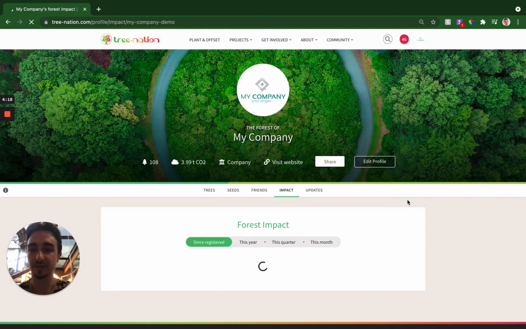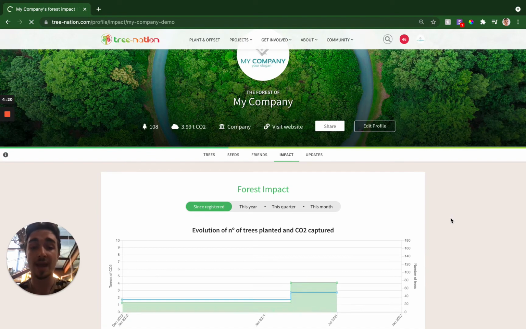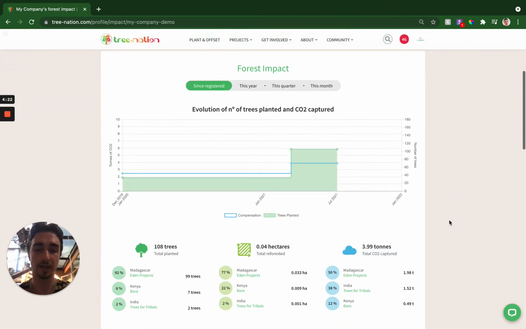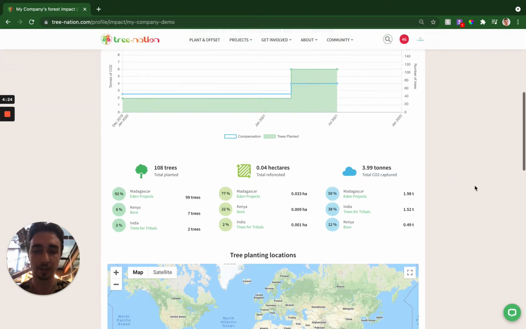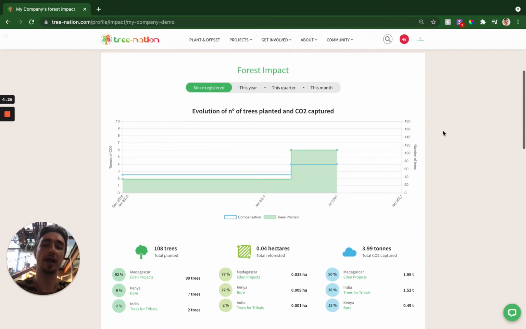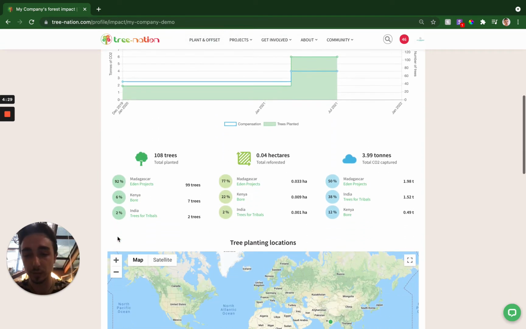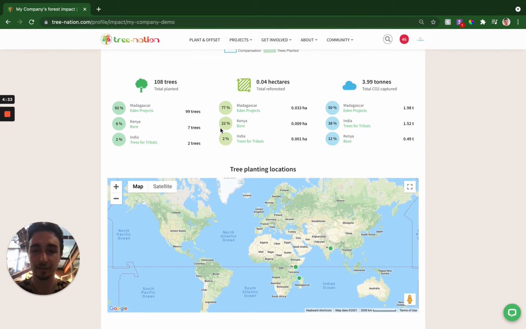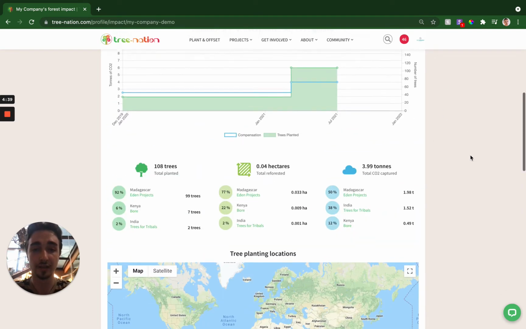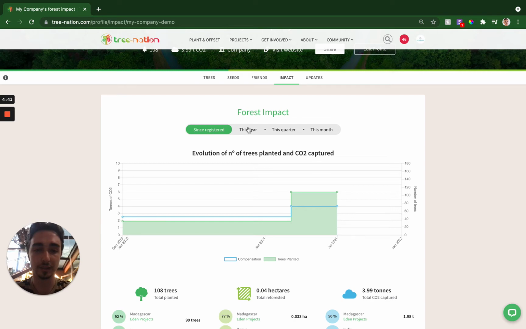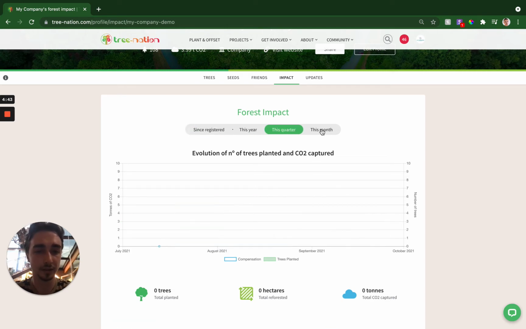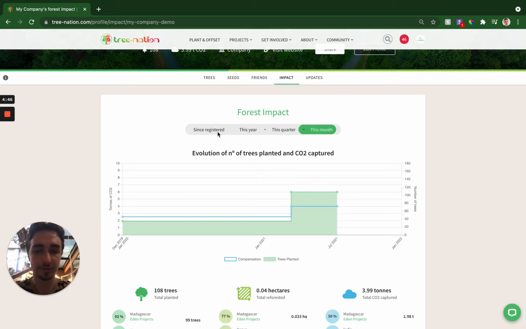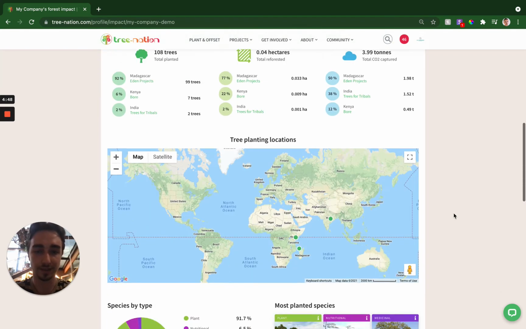So just give it a second to load. And this is an incredible dashboard here with loads of brilliant information about how many trees you've planted, where they were planted, and you can see that on a map. How many hectares have been reforested because of your work, you can also see that, and the CO2 offset in terms of tons, right? And then you have by year, by quarter, and by month, all the data collated just for you. Of course, this is just a test profile, so we don't have that much here.